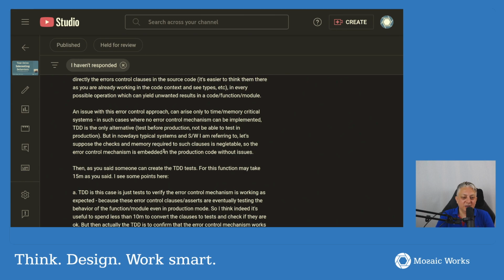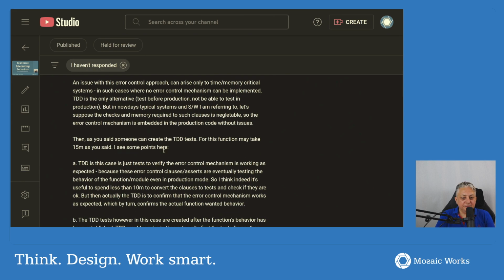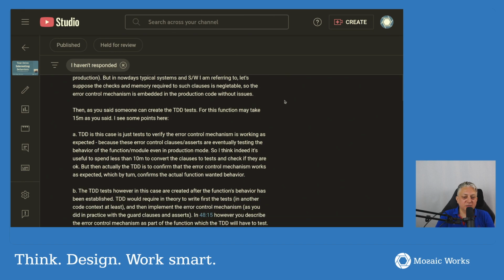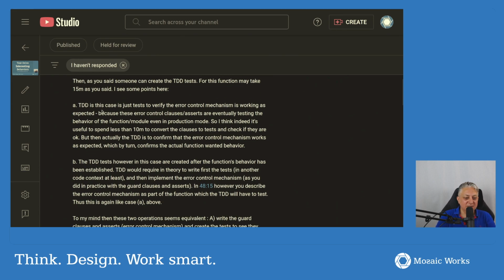With this one, I agree. Okay. But in nowadays typical system software I'm referring to, let's suppose the checks and memory required to such clauses is negligible, so the error control mechanism is embedded in a production code without issues. Then, as you said, someone can create the TDD tests. No, someone can implement one test at a time, very important. I see some points here. TDD, in this case, is just test to verify the error control mechanism is working as expected. No.